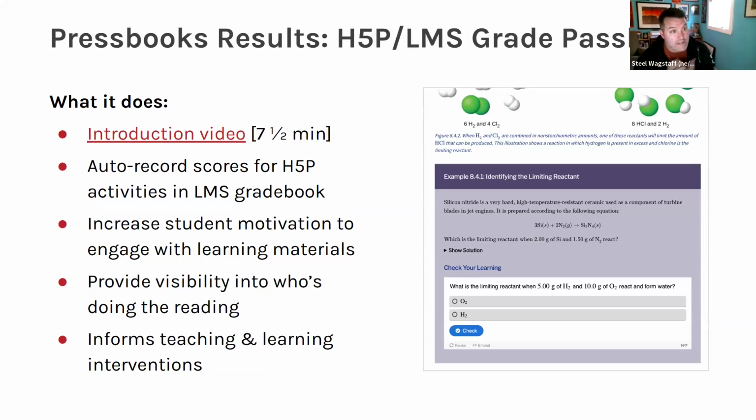And Michelle will preview some improvements we've made there. Essentially, the goal for this is to increase student motivation to engage with learning materials. It gives instructors and students visibility into who's doing the reading and how well they understand key concepts. And it can really inform interventions that you might want to make. If you're an instructor and you notice many people in the class are struggling with this assessment or this practice activity, then you can address it in your next lecture. So we hope that it improves teaching and learning.